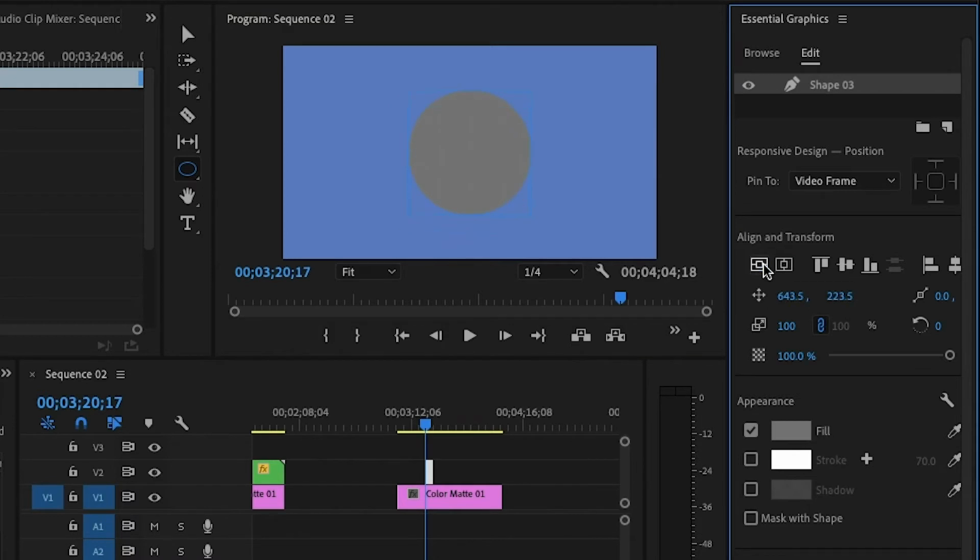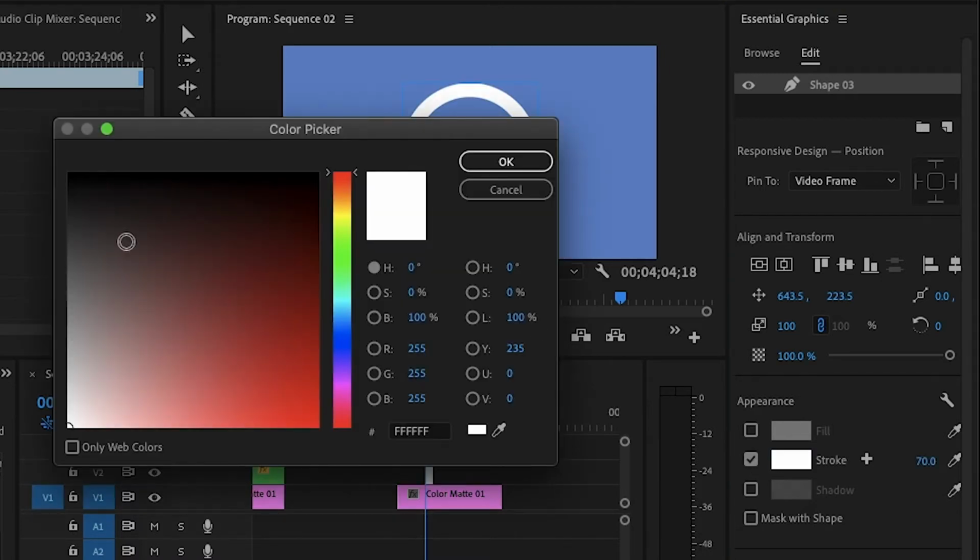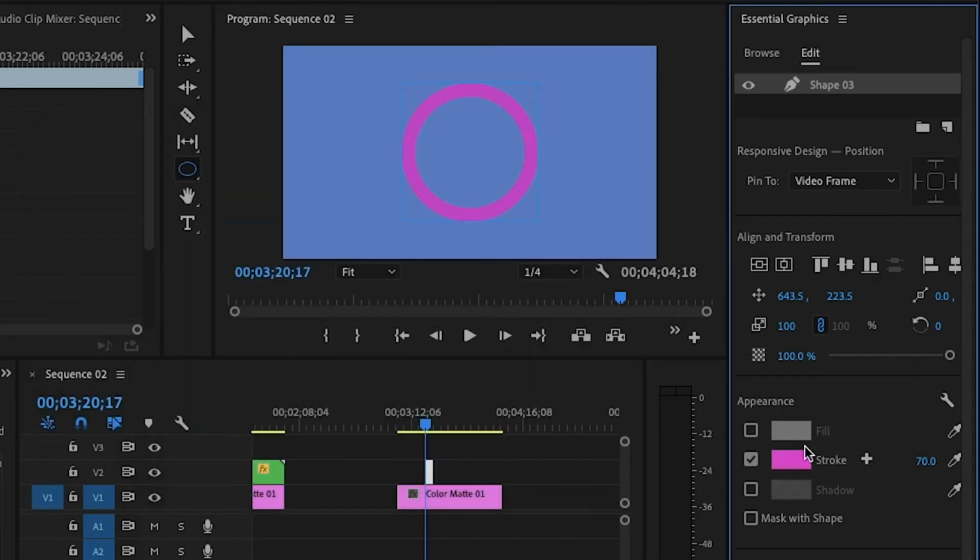Center it horizontally and vertically. Untick the fill option and tick the stroke. We need a stroke. Change the color. I will have something like this, and the stroke could be like 80.